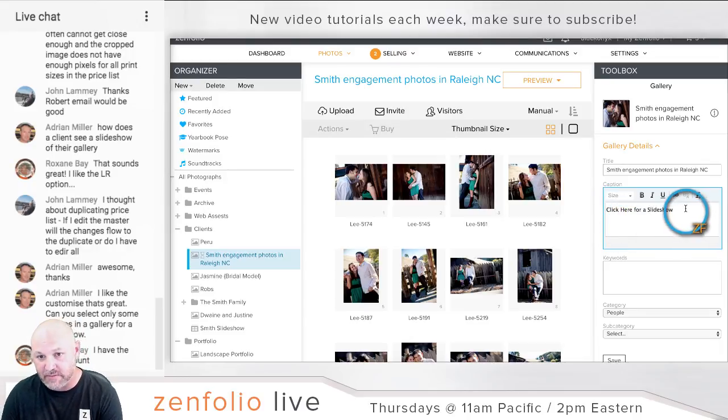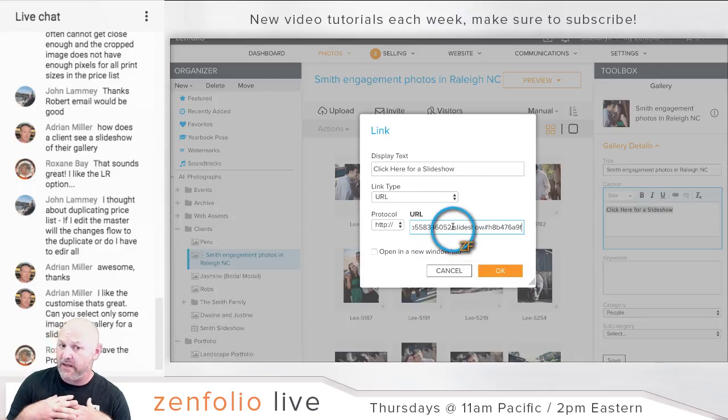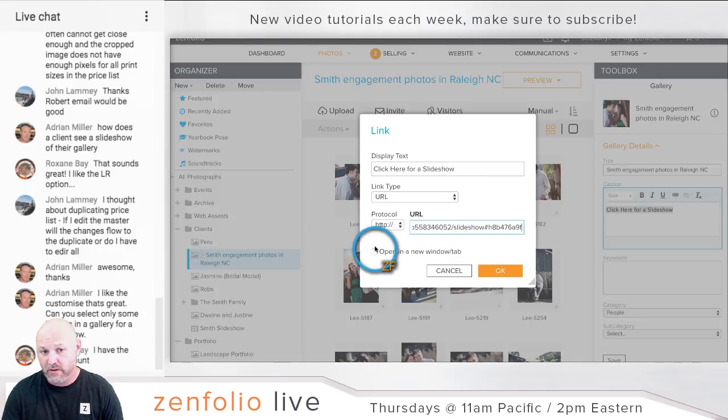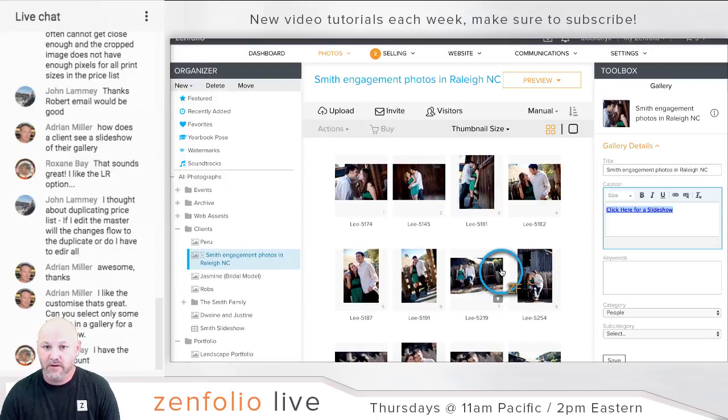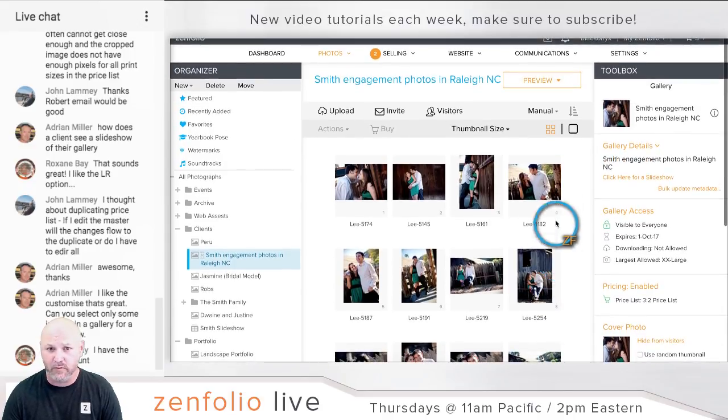All right, so I'm going to write that in the caption. I'm going to highlight that text, hit the link tool right here, and paste the link to that collection slideshow right there. Now I am going to set it up to open in a new window, and hit OK. All right, so now that we've done that, I'm going to hit save. And then there's one more thing I want to do really quick. I want to hover over preview, click customize.